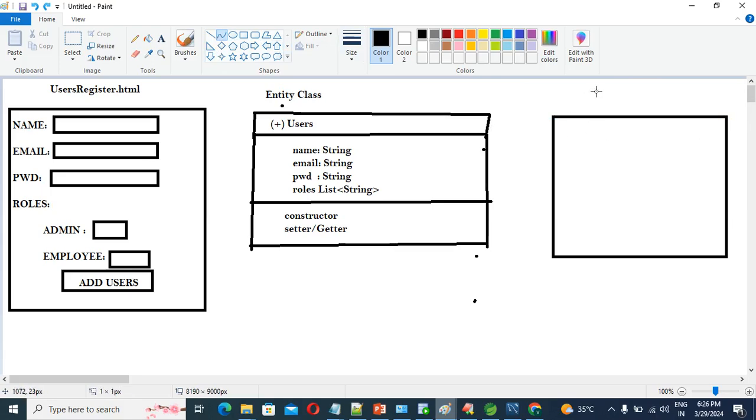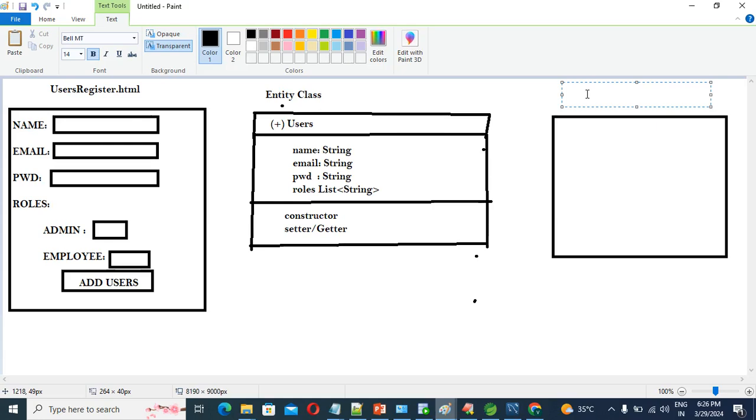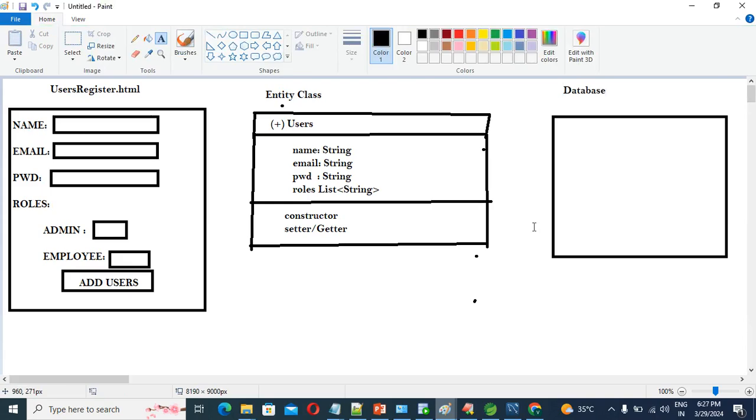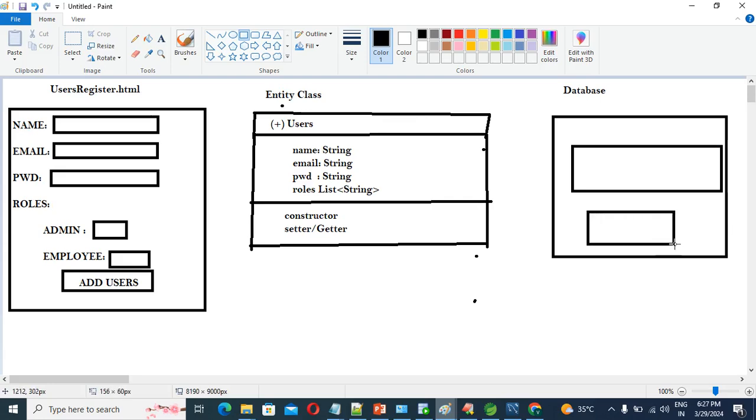Just assume this is your database. In this database, you will have two tables. So this is the first table, and this is the other table.